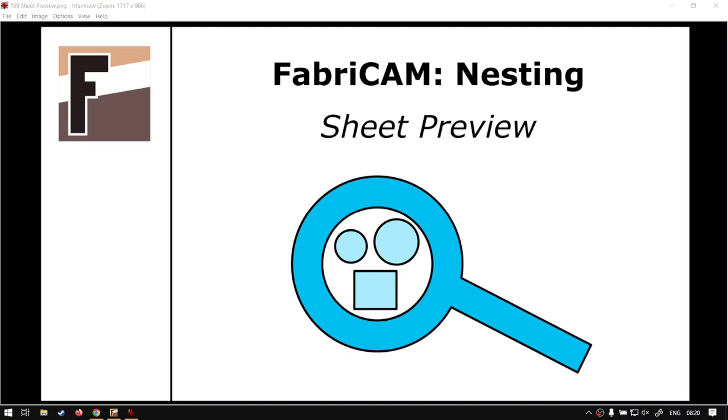Howdy guys, today in FabriCAM we're going to be looking at the sheet preview feature that is found under your nesting tool. But before that, let's have a quick intro first.